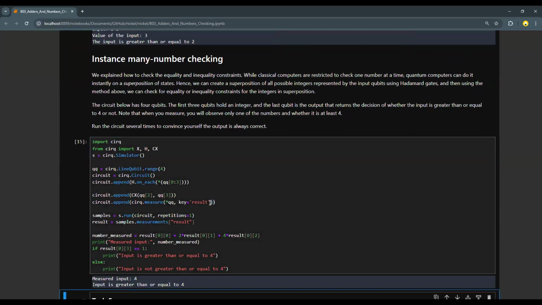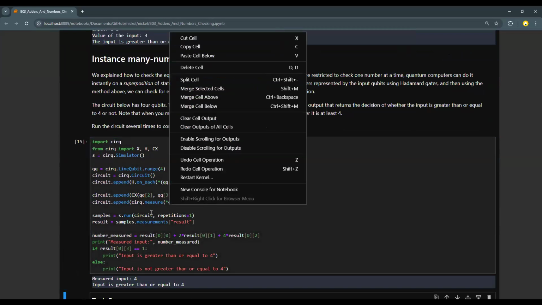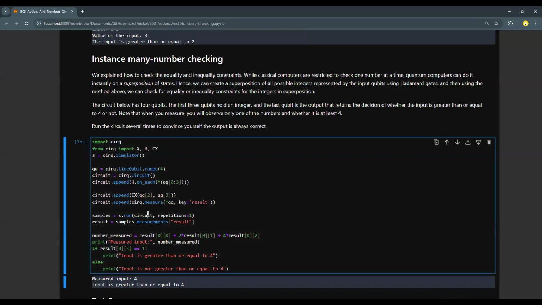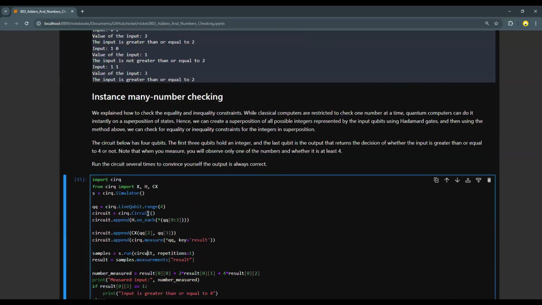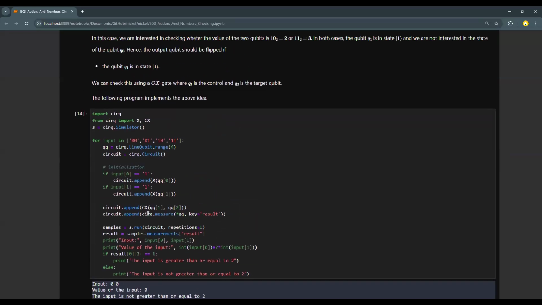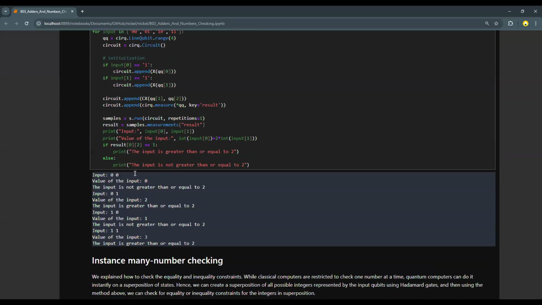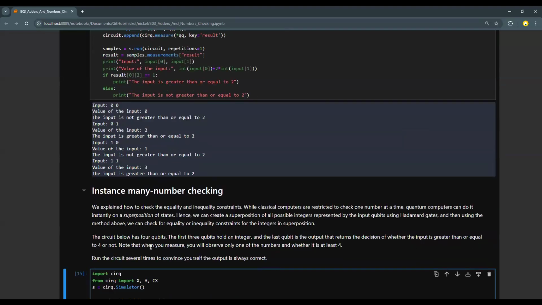And so we have measured input 4 and is greater than equal to 4. Oh, well, wait. That's what we're supposed to do here. Okay. So here it's not greater than 2, it's number 2 is greater or equal to 2, 1 is not, and 3 is. So all is working as we wanted.